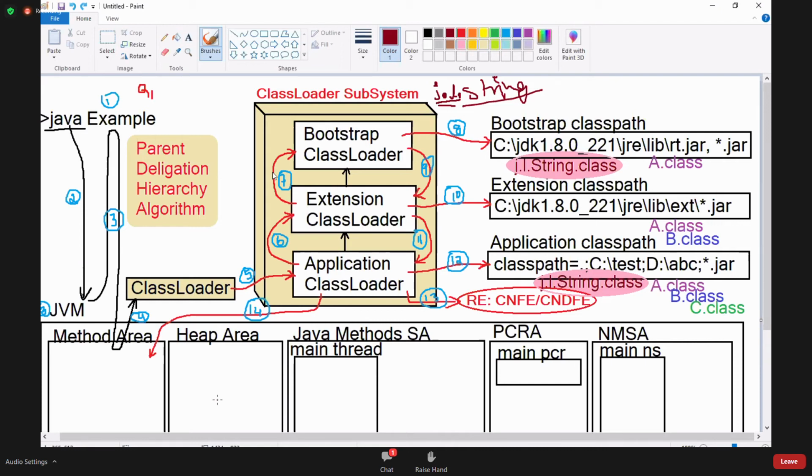Then smile and tell him: if this algorithm is not there, then predefined classes are not loaded into the JVM. If I create my own class and package with a predefined package name and class, for example java.lang.String, and the parent delegation hierarchy algorithm is not there, predefined classes are not loaded into the JVM. Always our user defined classes are loaded. To solve this problem, to give first priority to predefined classes to load, this algorithm is implemented.